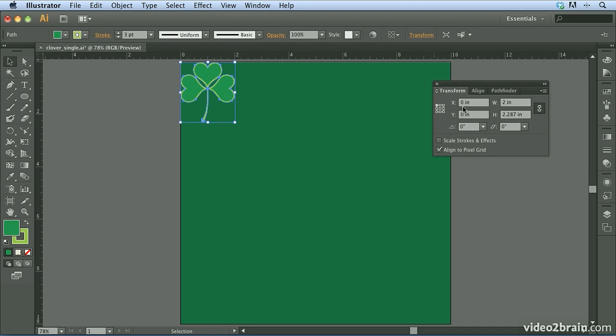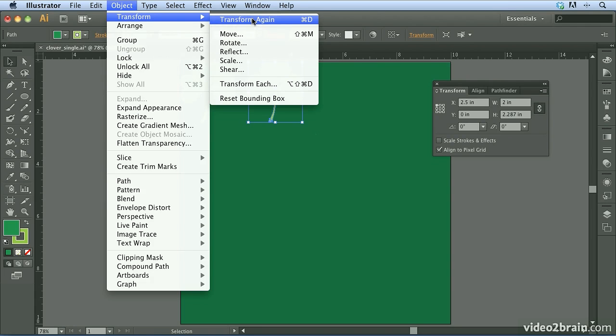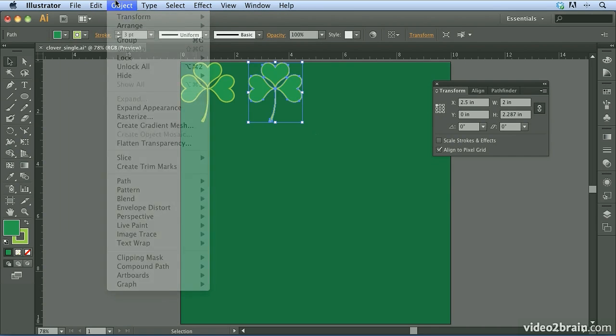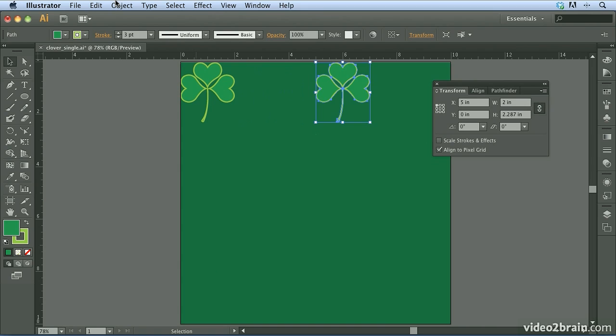So for example, right now my X coordinate is 0 inches. What I'm going to do is in the X coordinate, I'm going to type 2.5. Now I'm not going to hit return yet, because if I hit return, it's going to move it to that location. Here's a tip. If you hold down the Option key on Mac or the Alt key on Windows and press return, it will apply that transformation, but also make a copy. And utilizing a well-known feature, which is Object, Transform, Transform Again, or use the shortcut Command D on Mac or Control D on Windows, you can repeat that transformation if you wish.